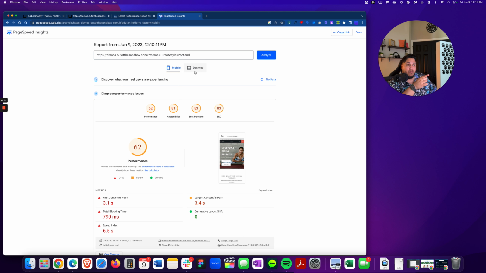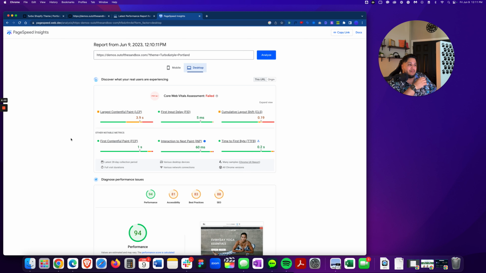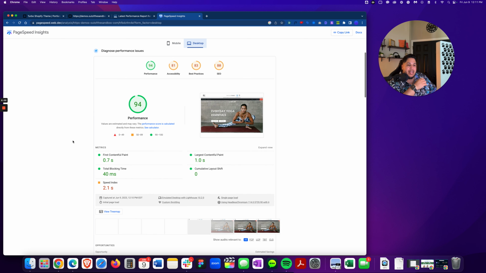But again, that's on the mobile. What about on the desktop? On the desktop, it scored a 94, which is pretty good. So it almost sounds like this theme out the gate is performing very well on desktop versus the mobile. The mobile, it needs some help.